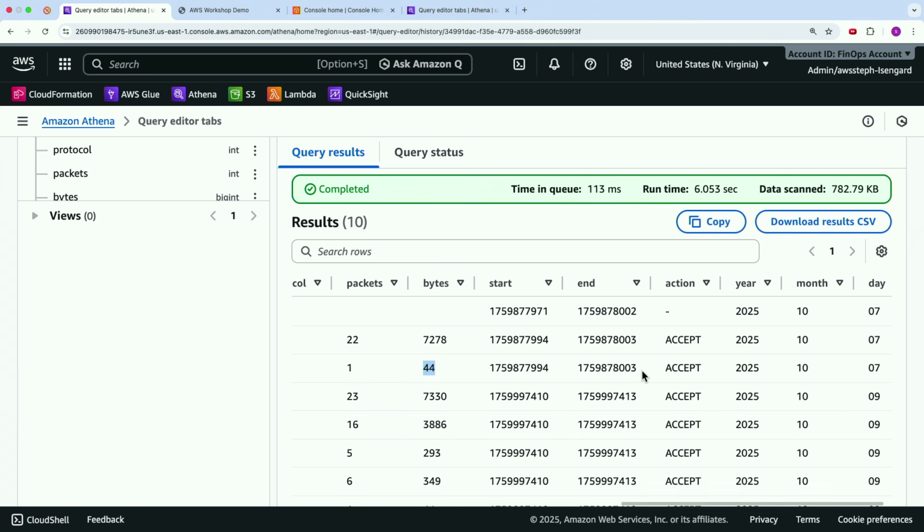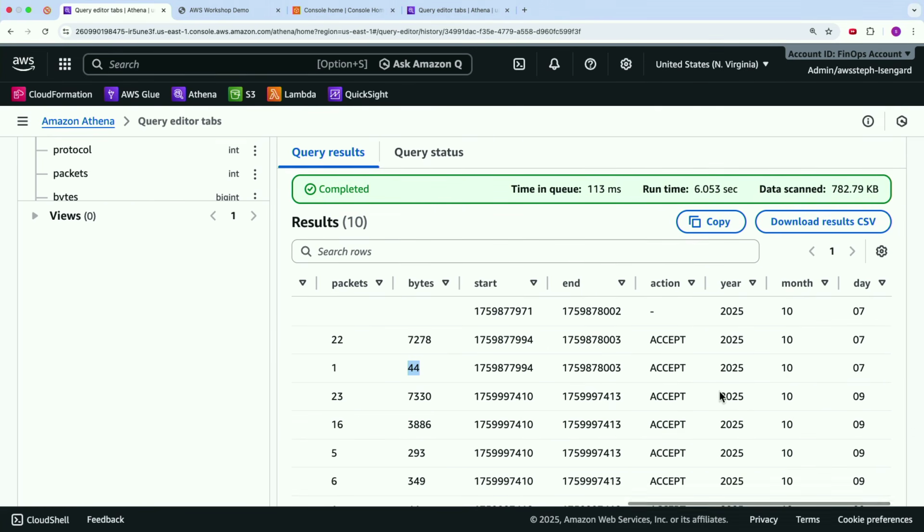We have the start and end time. This is all in Unix epoch time. And so if you wanted to translate this out into something a little bit more human readable, there is a function within Athena to do that for you. But in our case, the daily granularity is enough. And the VPC flow logs is automatically partitioned by day, and so I don't need to worry about converting this.